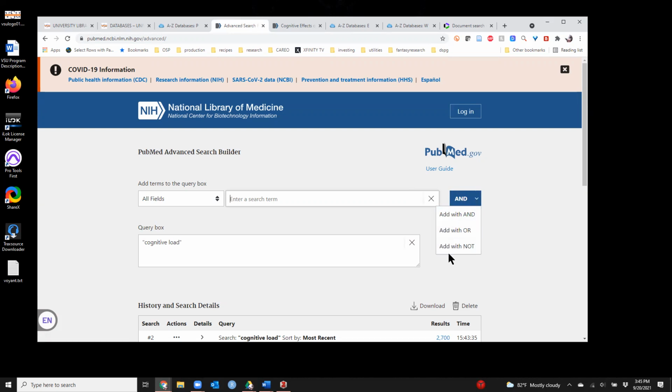So with the word and, what you're saying is that both of your search terms have to be present in the results that come up, right? So if I say imaging, because I'm interested in articles where they've looked at the brain in studies of cognitive load, then I can go and, right? And I will add that with an and we'll search.